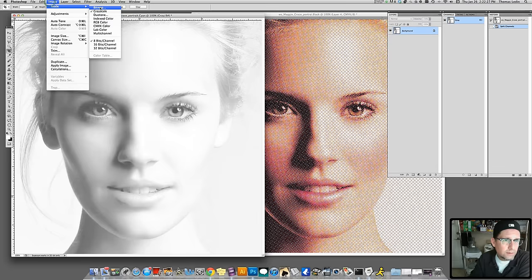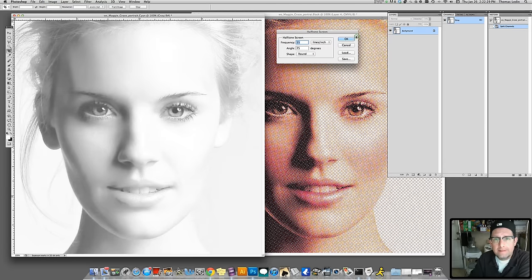Image mode, bitmap. Cyan is the second lightest color. So we're going to give it an angle of 15, which is relatively close to yellow. But being the two lightest colors, they won't interfere with each other much. We will get a slight, what's called a rosette moire.